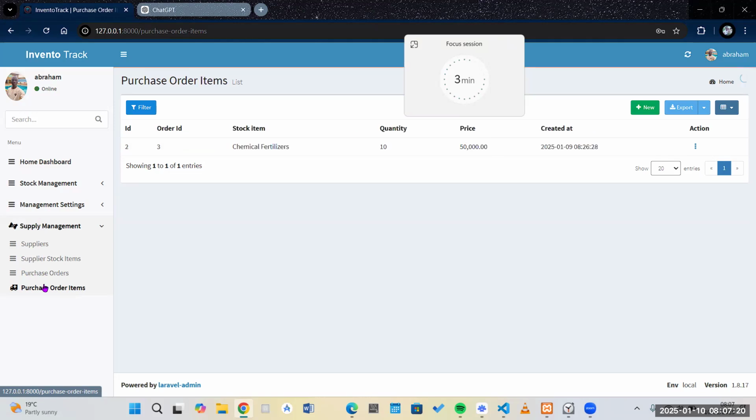Now, lastly, we have the purchase order items. You indicate the specific item you have ordered, the quantity, how many of them, and the order ID, so that you don't mess up, or maybe another person doesn't put in something contrary or out of your desire that you didn't order. The price of whatever quantity you ordered, and then the time.